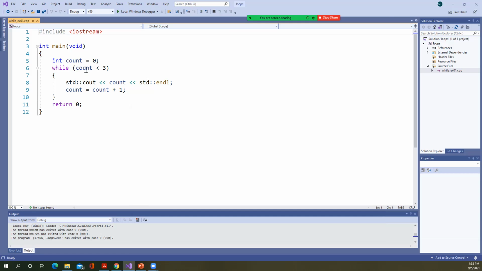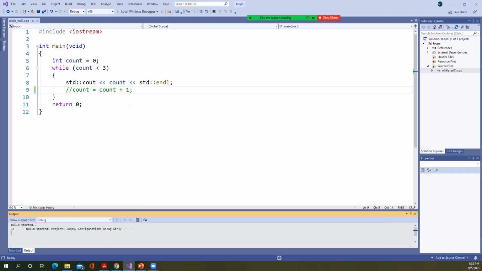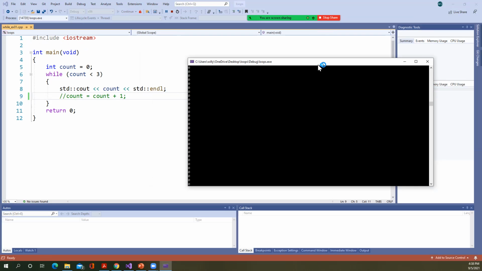All right. So again, if we were to comment out this statement, and so count's equal to 0, while count's less than 3, we want to print out count. I've commented out the statement that makes this increment. We'll just run this. My output shows up in another window. What you can see is this is just infinitely printing out zeros. So like I said, it's an easy thing to do to forget to increment your count.